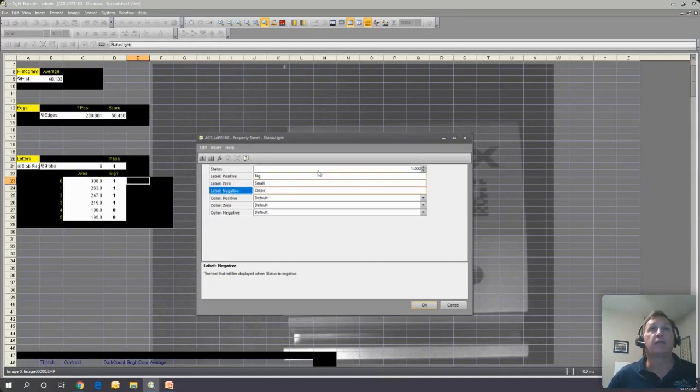Okay, so the status light will be a 1. If it's positive, I'll get this. If it's 0, I get that. If it's negative, it'll give me that. Now, I never expect to see this go negative, because all I'm going to do is reference the cell next to it, which is a Boolean. I've got to have something in there.